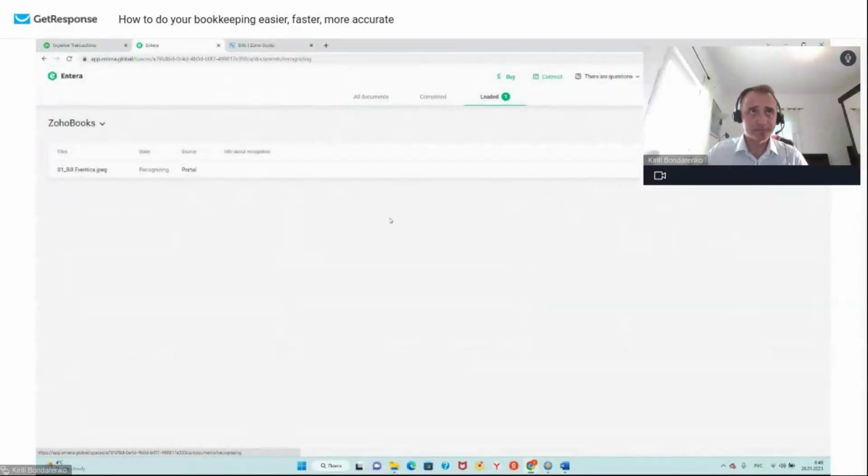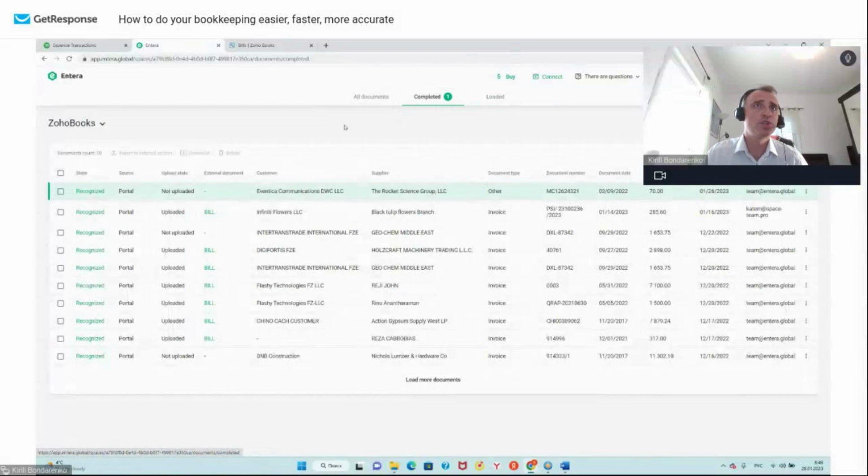Right now, you see the loading process, and Intera is counting the pages, because some of the documents include not only one page, but 10 pages, 20 pages. Okay, so it's completed. Let's open this. Each new document is highlighted by light green color. And you see, we have one new customer named Eventica, supplier the Rocket Science Group. Okay, so let's check it.